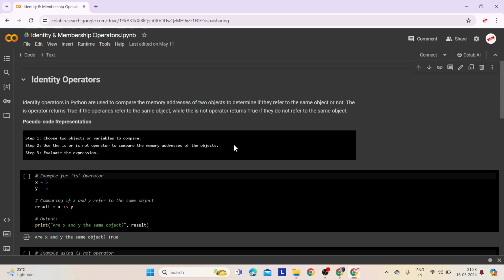Let's look at the pseudocode representation of it. Step 1. Choose two objects or variables to compare. Means pick two variables or objects that you want to compare. Step 2. Use the is or is not operator to compare the memory addresses of the objects. Means these operators check if both variables point to the same memory location or not. Step 3. Evaluate the expression. Means the result will be true if they point to the same memory location using is, or false if they do not point to the same memory location using is not.